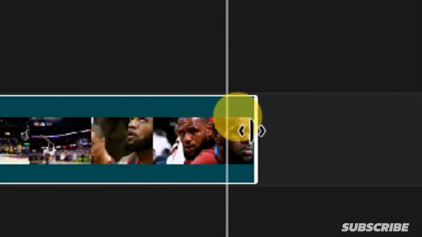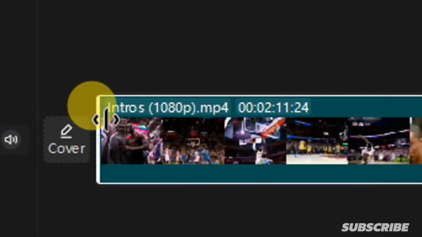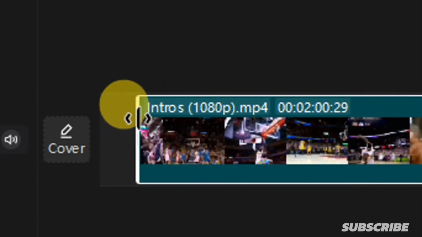Now let's go over to the left hand side and see how to trim from the left hand side. You have to do the same thing. Click and drag your video to anywhere you want to trim your video to.